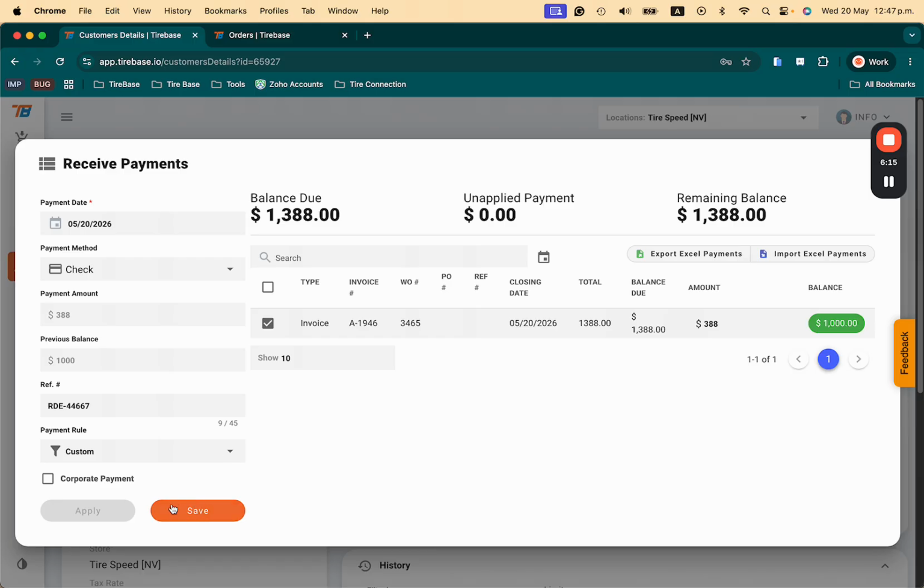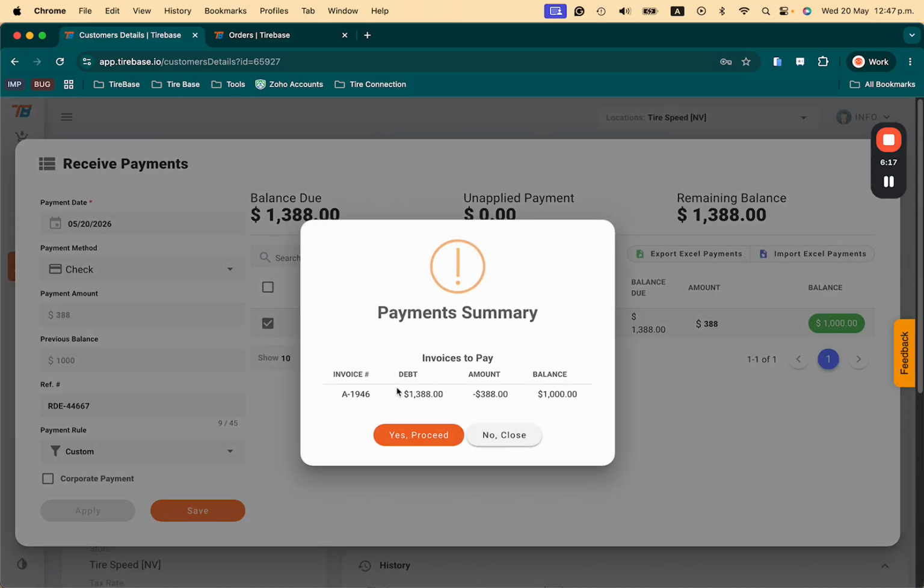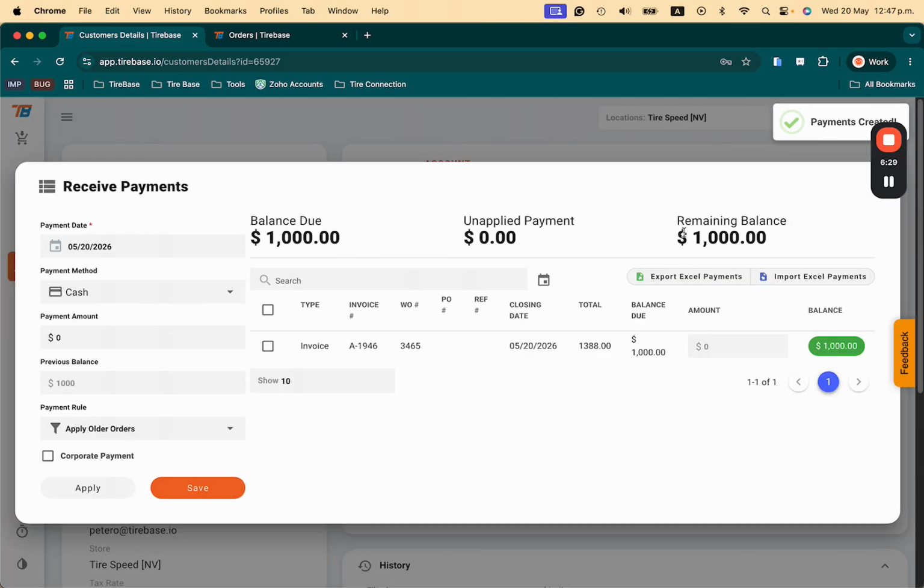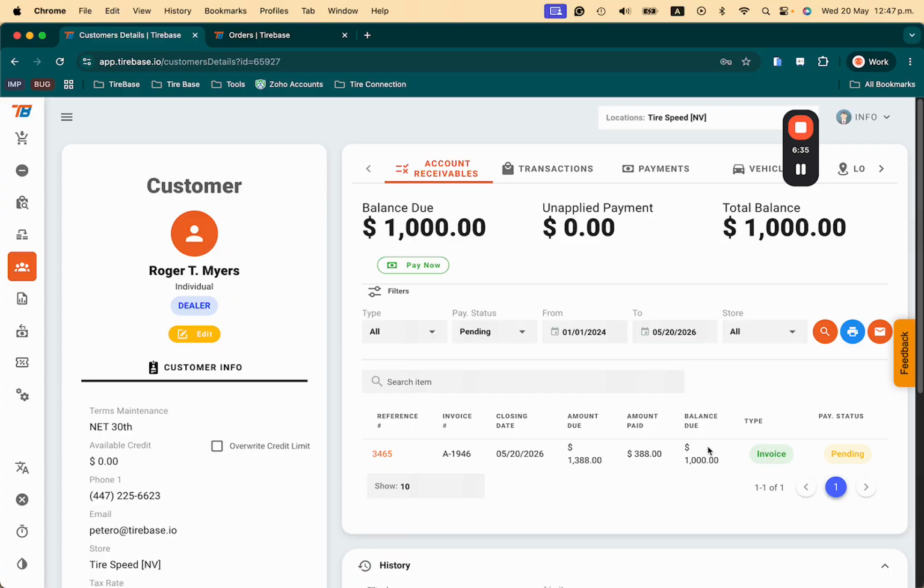Okay, so with that being said, we can just click save here. The system is going to let us know the debt is 1,388. The amount you're going to add is 388, and the pending balance is going to be $1,000, as you can see. So now we can click yes, proceed. The system is going to apply that payment. The remaining balance is 1,000, as you can see in this section. And we already have that added to this specific order.